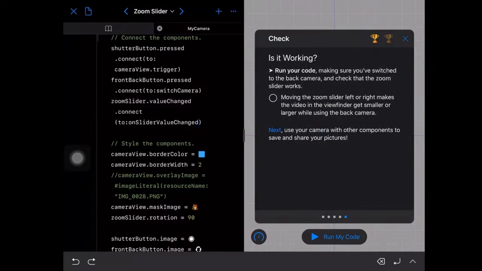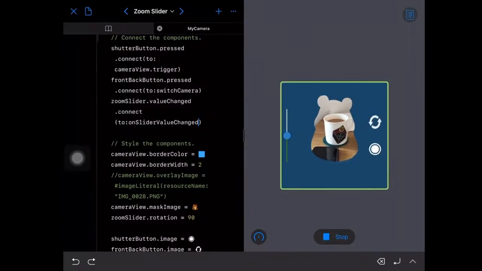All right, so let's try. Let's see, is it working? Let's try it out. I'm going to run our code. There's the mug. And if I drag my finger really slow, I can see that it's not just at the top and at the bottom that I'm getting this value changed message. I'm actually getting it throughout as I drag up and down. And that's not my hand, I swear, zooming in and out on the mug.